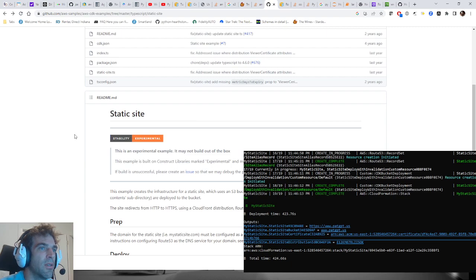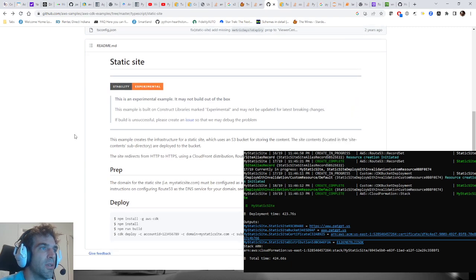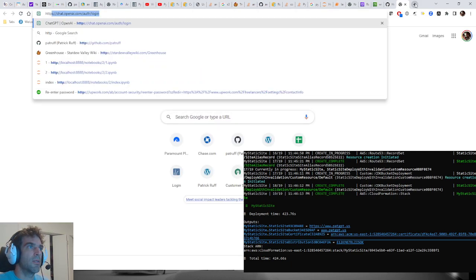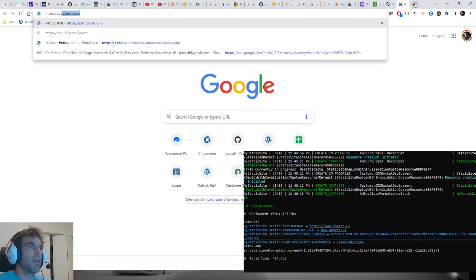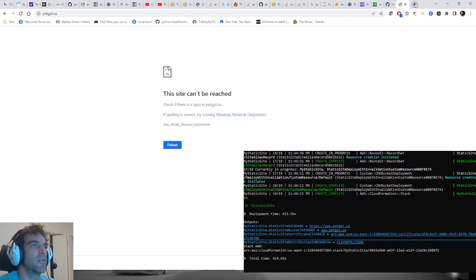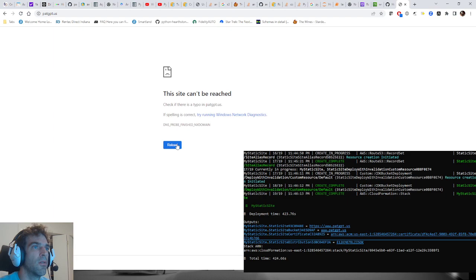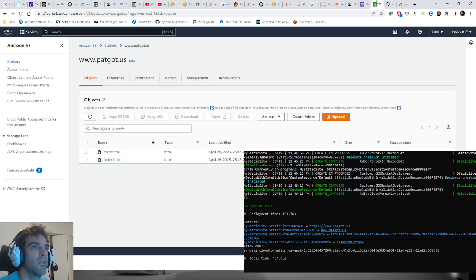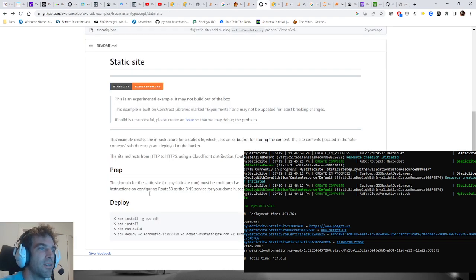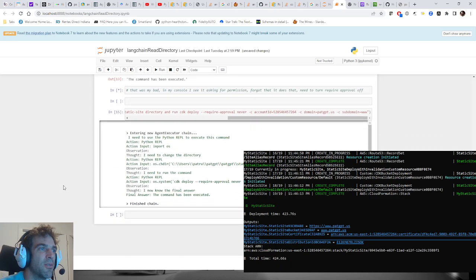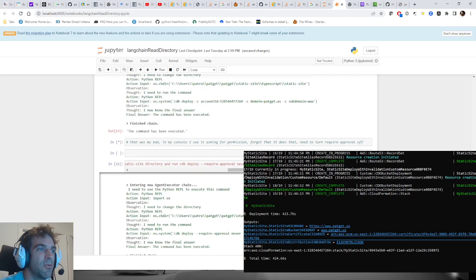It creates it. The site contents are deployed to the bucket. The site redirects from HTTP to HTTPS. Okay. So now if I just go to my website, HTTP, and then patgpt.us. This site can't be reached. Okay. Oh, maybe I have to use HTTPS. I'll try again. No. That's interesting. Alright, well, I can't get to the site, but a ton of resources were created, so that's been good so far. Command is executed. Troubleshoot the rest of this stuff later.